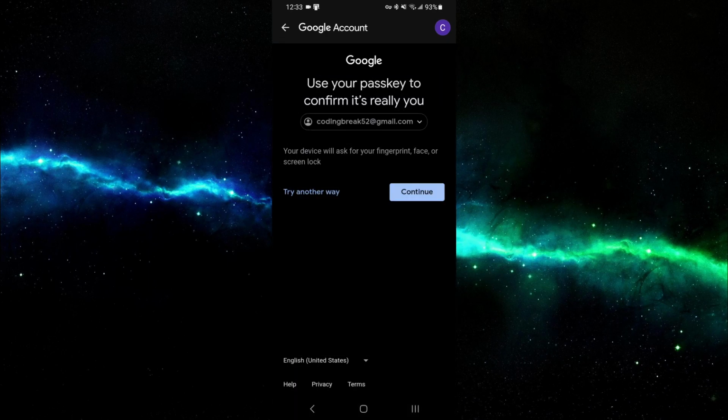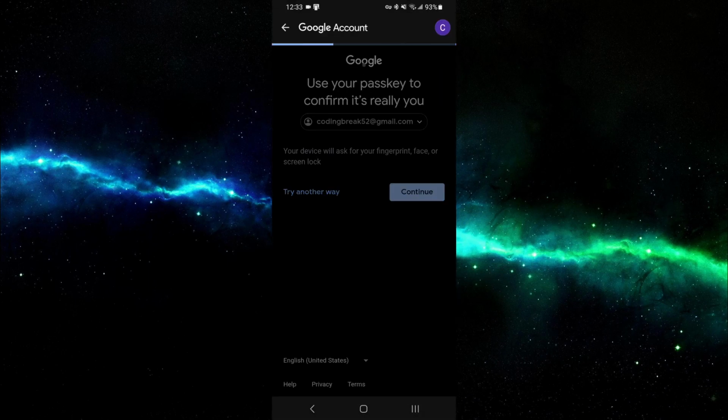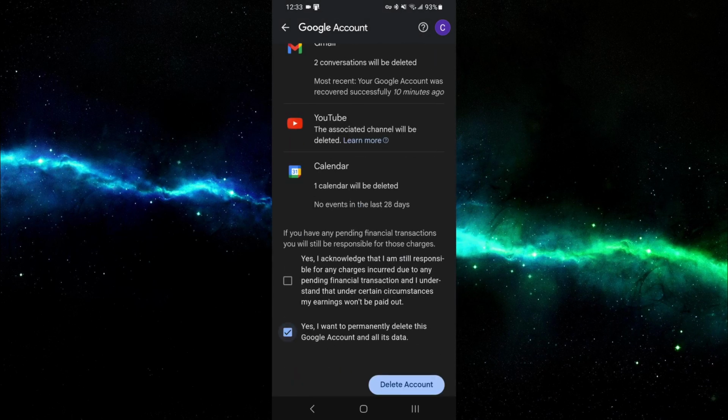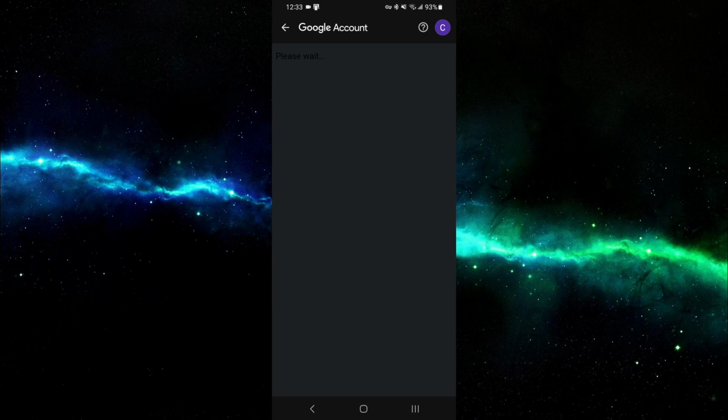You will probably have to enter your password. Check these two boxes at the bottom, press Delete account.